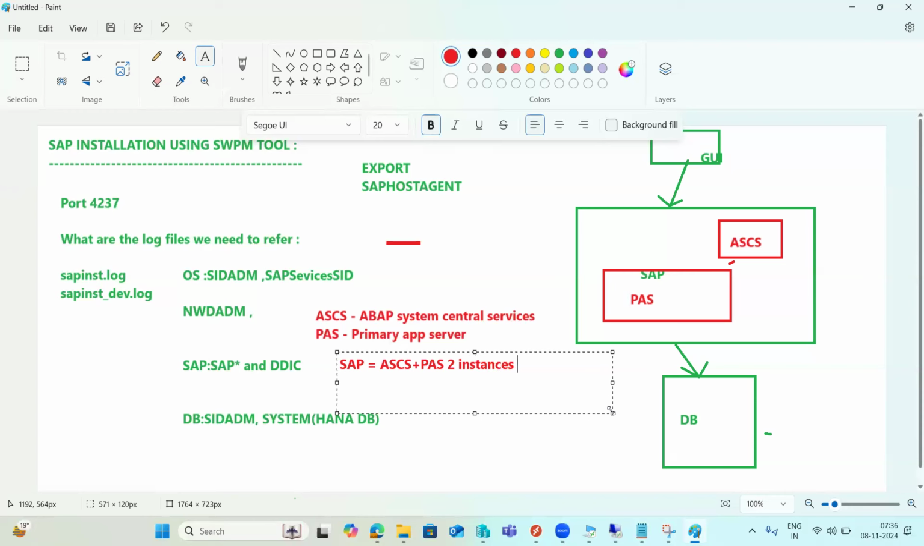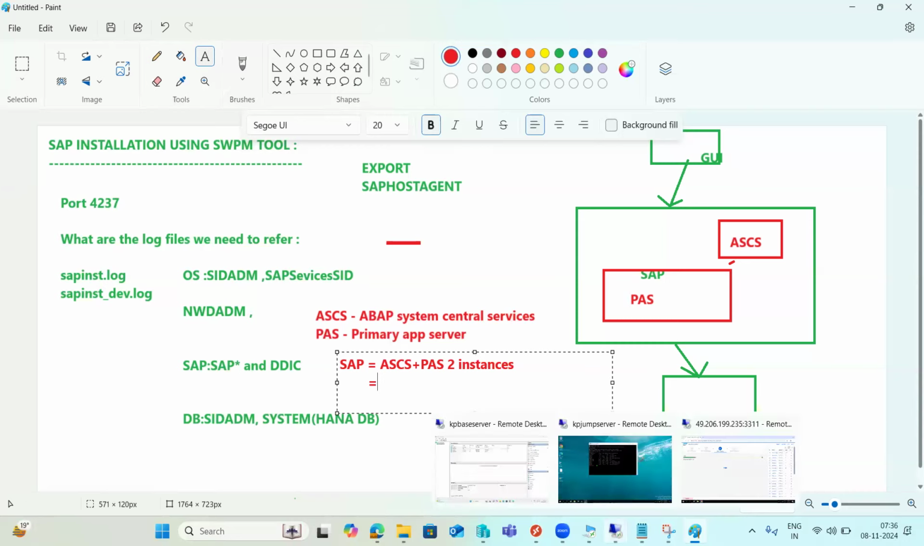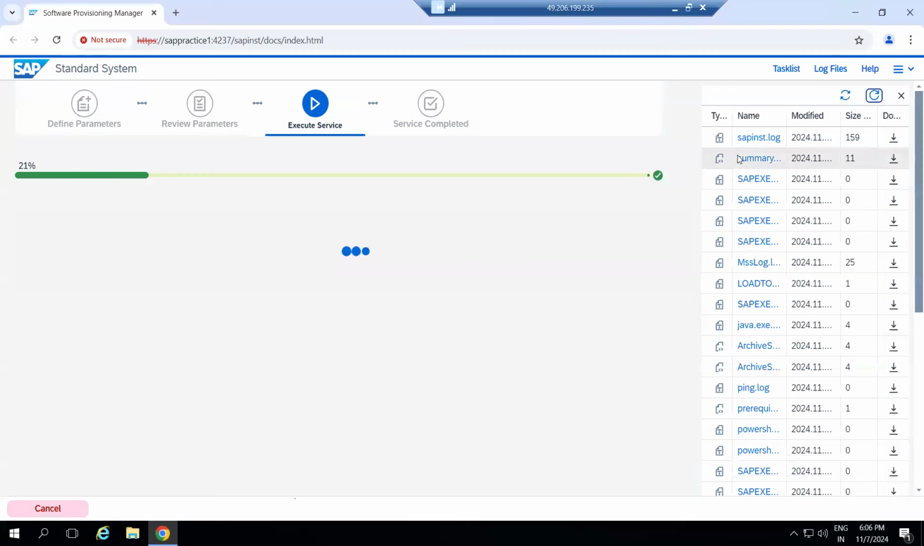In that, one is the ASCS, and in that instance, what will be there? In the brand new house, what will be there? One family can stay inside of the home. Same as SAP, there is some work process. Some family members will stay. SAP family members will stay. What do those SAP family members mean? That is called the SAP work process. The 7 work processes will come and stay. I will explain that after the installation. At that time you will come to know all the information, right?